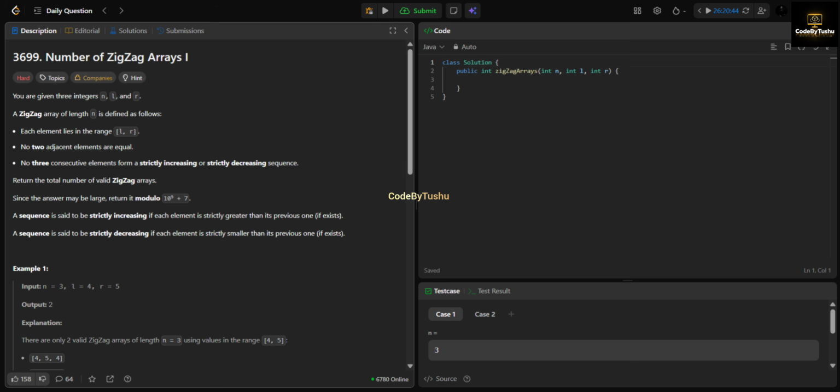So let's start. First of all, problem understanding. We are given n, l, r: n is the length of the array, l is the minimum value, r is the maximum value. So every element must belong to [l, r]. Additionally, rule number 1: no two adjacent elements can be equal. And rule number 2: no three consecutive elements can be strictly increasing.